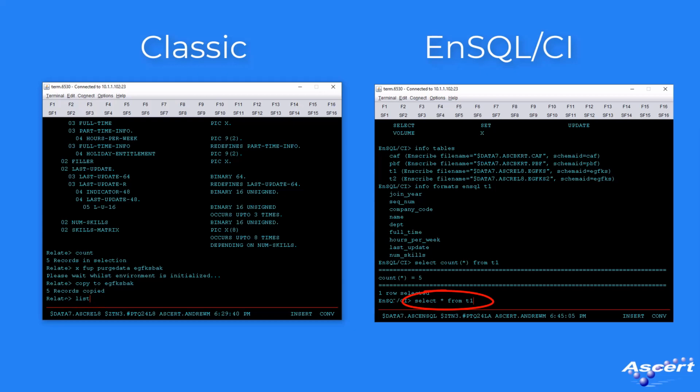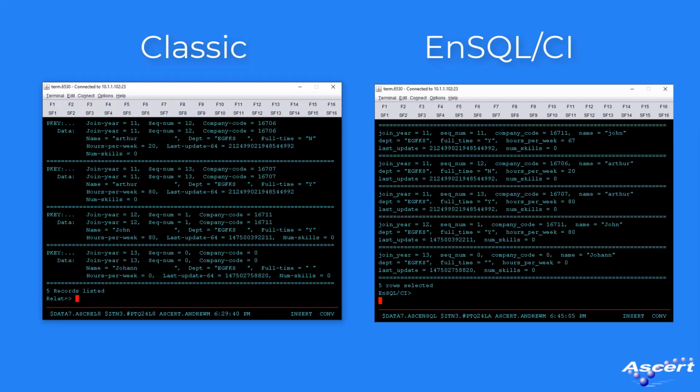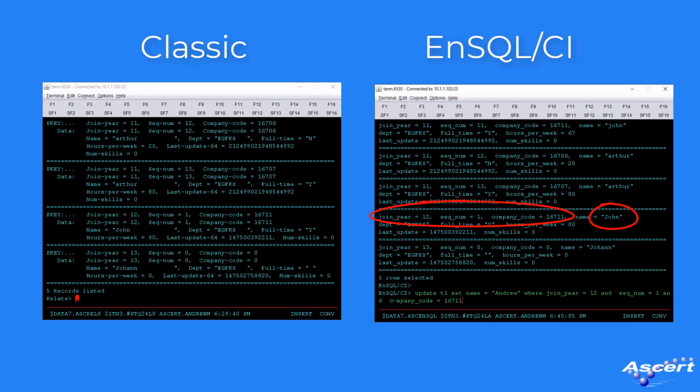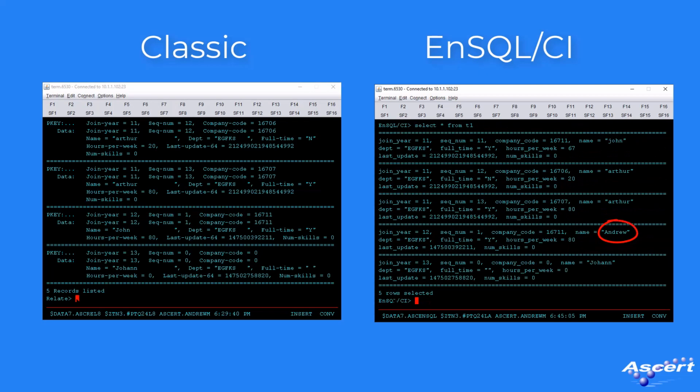In both cases, we've specified that all the columns are listed. We'll now update this highlighted record in EnSQL CI by using some of its field values we can see in the select expression. We'll change the value of the name field from John to Andrew. And we'll now list the records again on both sides to show the change.